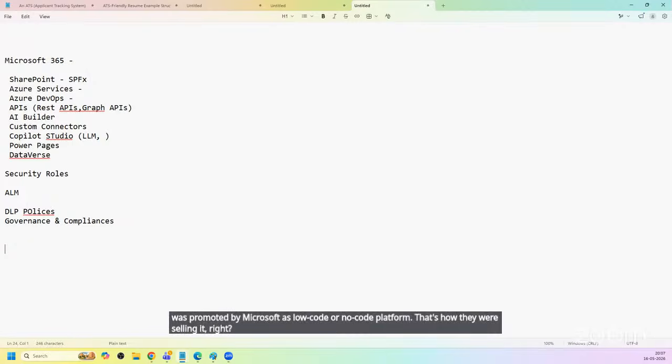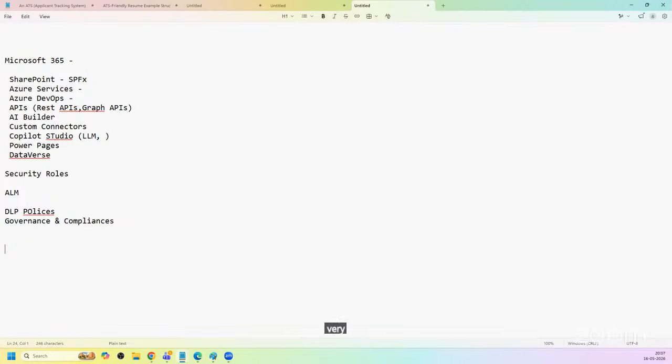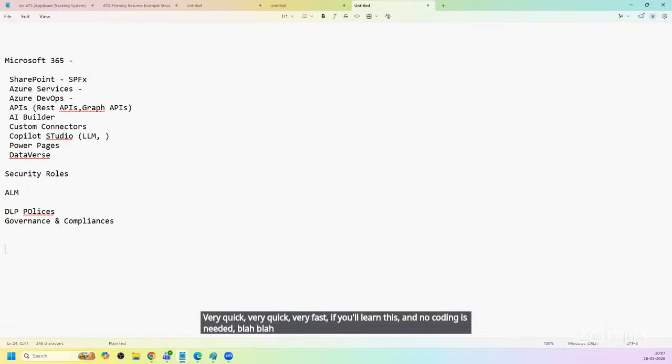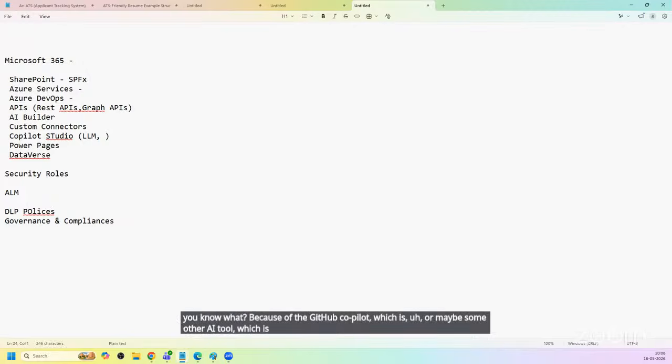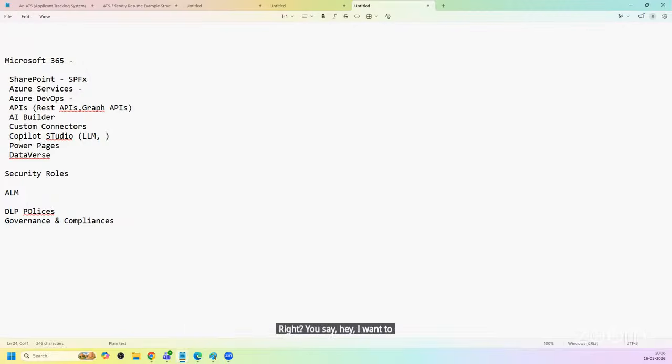That you can build this application very quick, very fast if you learn this, and no coding is needed, and so on. So it was being sold and it was being very popular. But you know what? Because of GitHub Copilot, or maybe some other AI tool which is writing code for you, right? You say, hey, I want to build an Amazon-like website. It will write the code in Python, Java, whatever language you ask. That means that's easier.